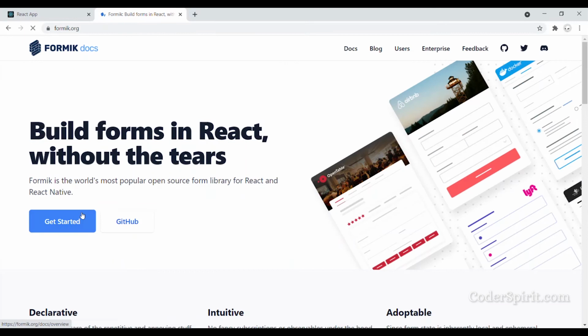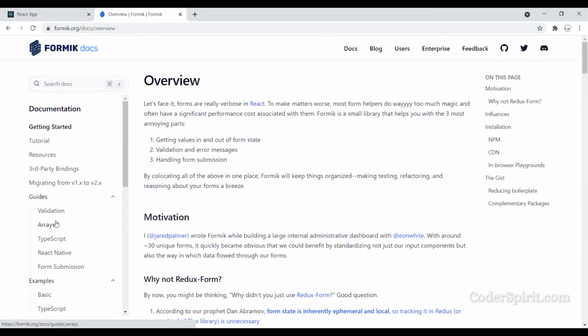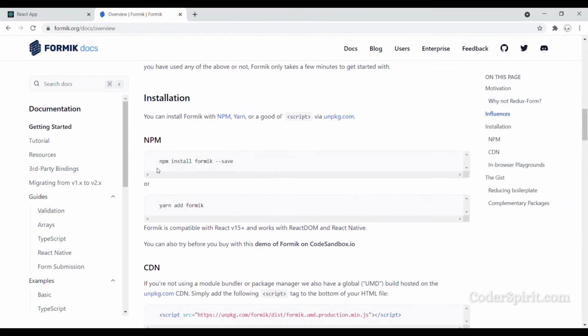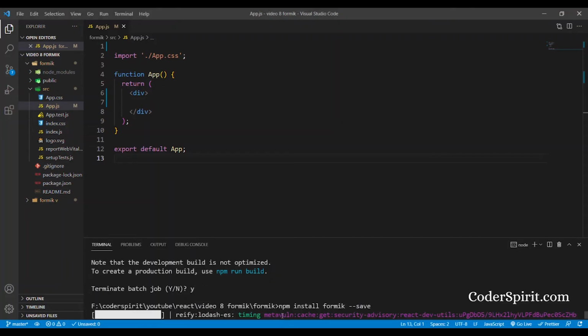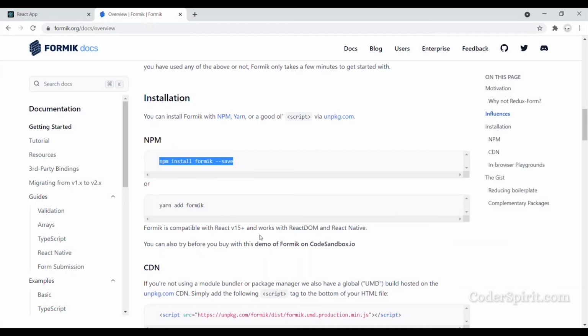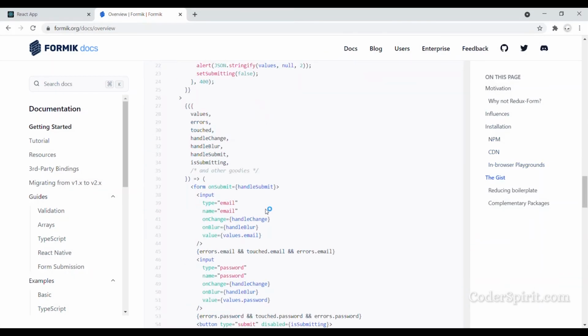Click on Get Started. Now scroll down. Copy this npm install Formik. Paste it in the terminal and click enter. This will install Formik. We need to install one more dependency, that is Yup.